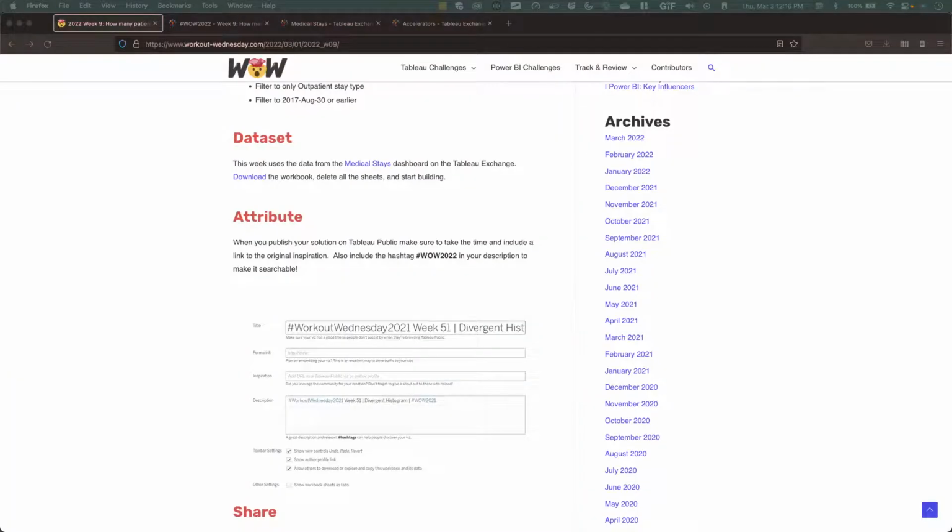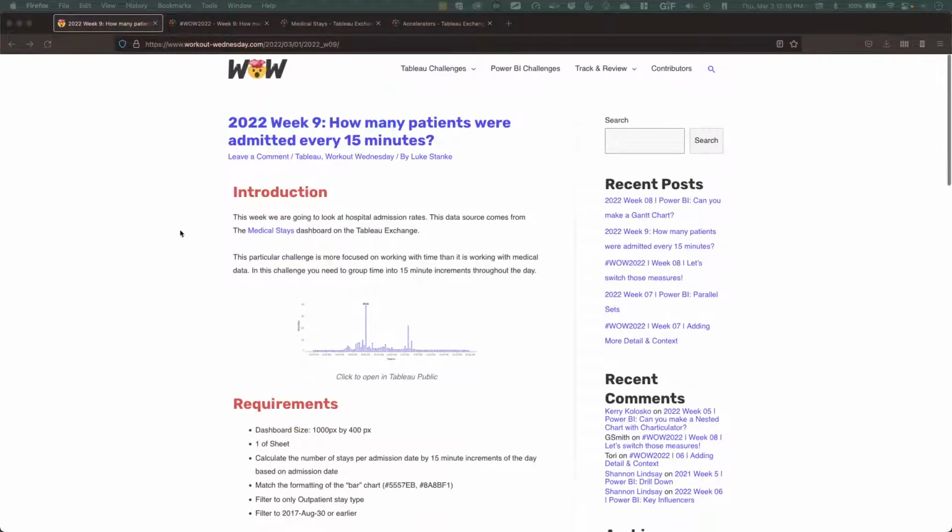If we take a look at the Workout Wednesday page, we're going to be building a dashboard that looks at the number of patients who come to an ED facility or a medical facility every 15 minutes. This is a really great one because this is healthcare focused.